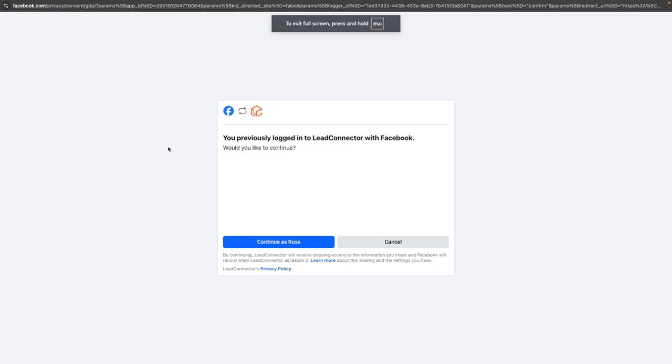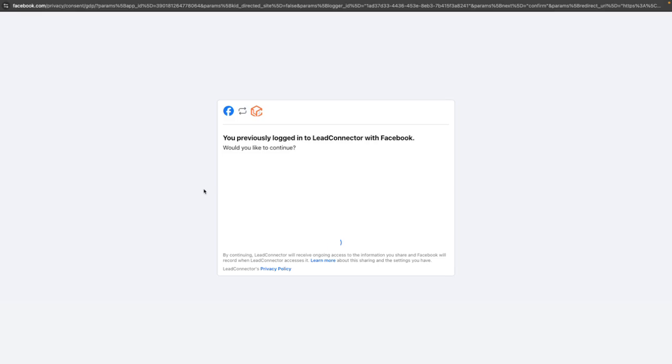A new page is going to pop up. You're going to see something like this. You need to make sure you're logged into your Facebook or Instagram account already, depending on which one you're doing. I'm going to make a video for both Facebook and Instagram. So in this case, make sure you're logged into the Facebook account where the business pages that you own and you want to use for this are. And I'm going to continue as Russ.